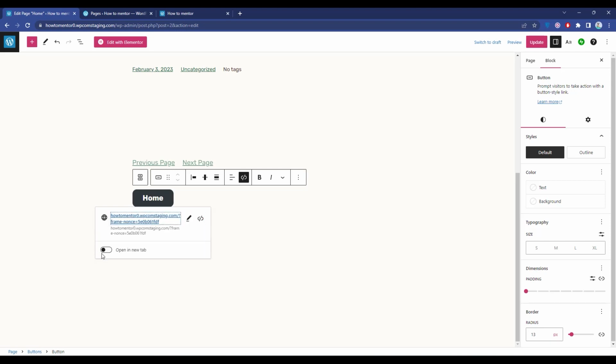And after that, if you want to open this page in a new tab, you can simply enable this, or if you want to open it on the same tab, you can disable this. But I want this to open in a new tab, so I will simply enable this. Then in the end, just click on update.